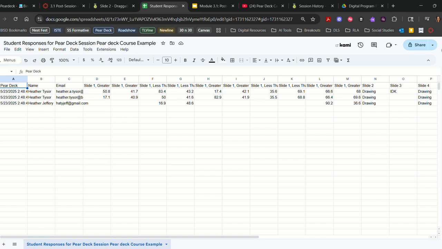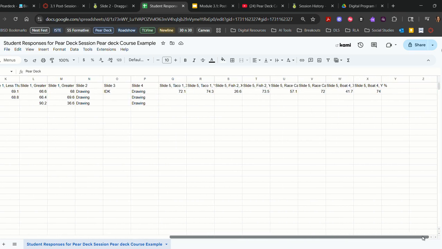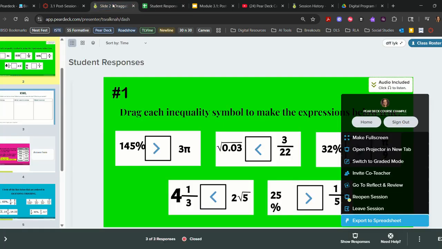So you can see now that my spreadsheet has downloaded, the names and emails of all my students are there, how these were draggables, so this shows how they responded to those. Then the next slide was a drawing slide, so it just says if they did it. We had a text response, only one of the students responded to it, so I have their answer here. But all of that information from that session will show up within the spreadsheet. So again, I have those two options.